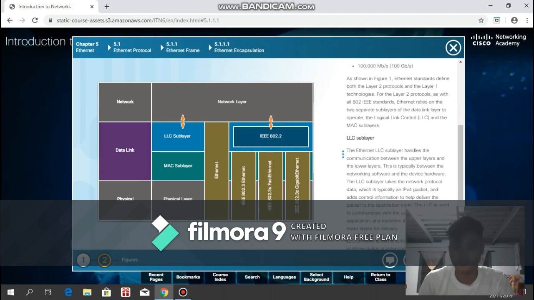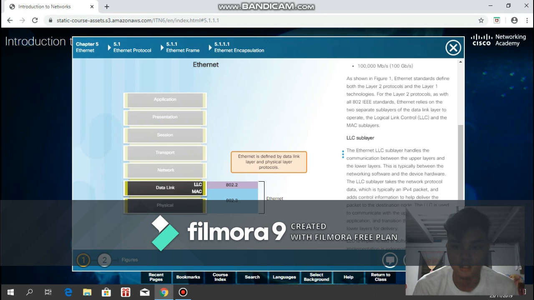The Ethernet LLC sublayer handles the communication between the upper layer and the lower layer, typically between the networking software and device hardware. The LLC sublayer takes the network protocol data, which is typically the IPv4 packet.